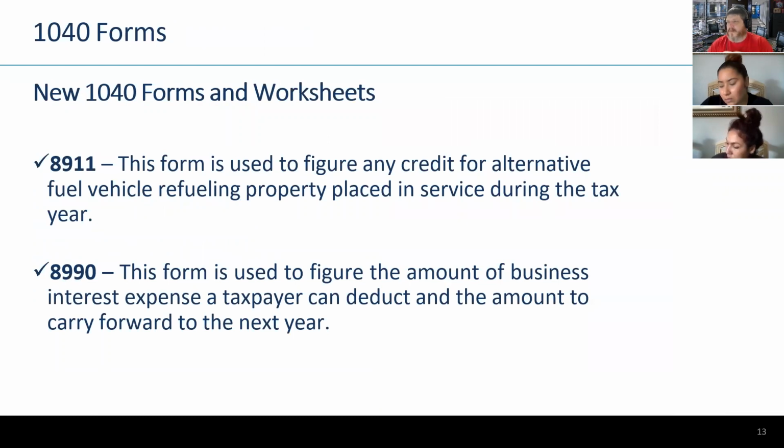So a couple of new forms. I'm not going to spend a bunch of time because quite honestly, I don't know if any of you will even use these forms. They're just kind of random. The 8911 form is used to figure any credit for setting up a refueling station, if you will, for any alternative fuels that were placed in service during the tax year. I seriously doubt anyone's going to see this form. The 8990 is used to figure the amount of business interest expense a taxpayer can deduct and the amount to carry forward to the next year.